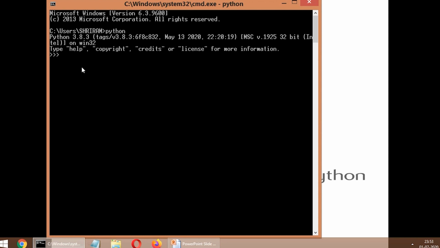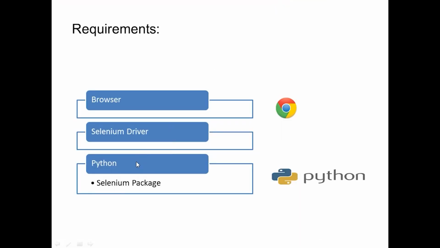And we need to install a Selenium package. Now the Selenium package is nothing but a set of predefined code written by certain developers. We can use the code inside the package, so we should install that package first. In the case of the Selenium package, it has certain code so that we can interact with the Selenium driver tool which we had installed.